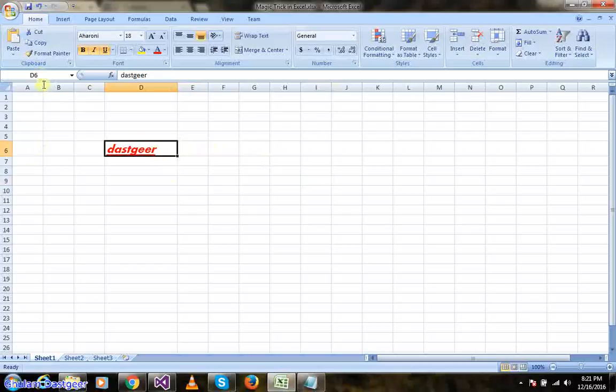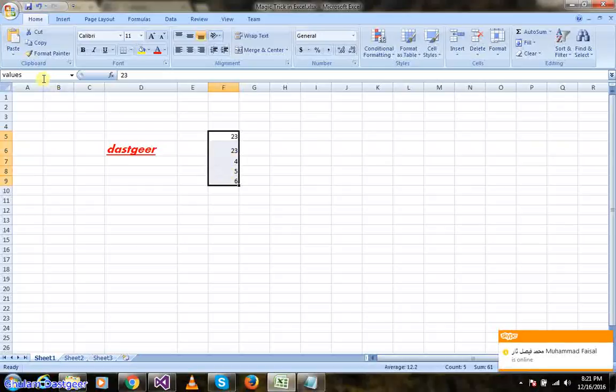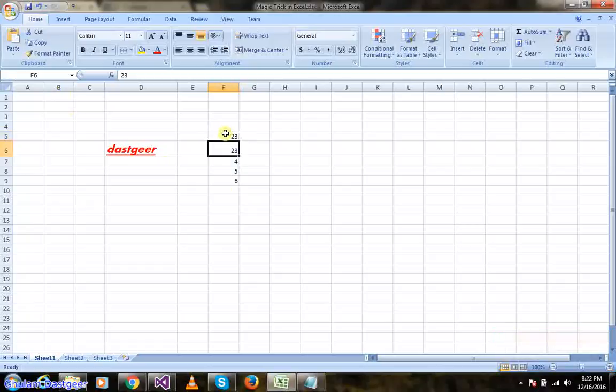When I take the cursor on this, it shows a box called the name box. We can also name some cells together or separately, like this. I just name these whole cells values and press enter. And when I select these, the values are highlighted. When I click on one cell, it shows nothing.